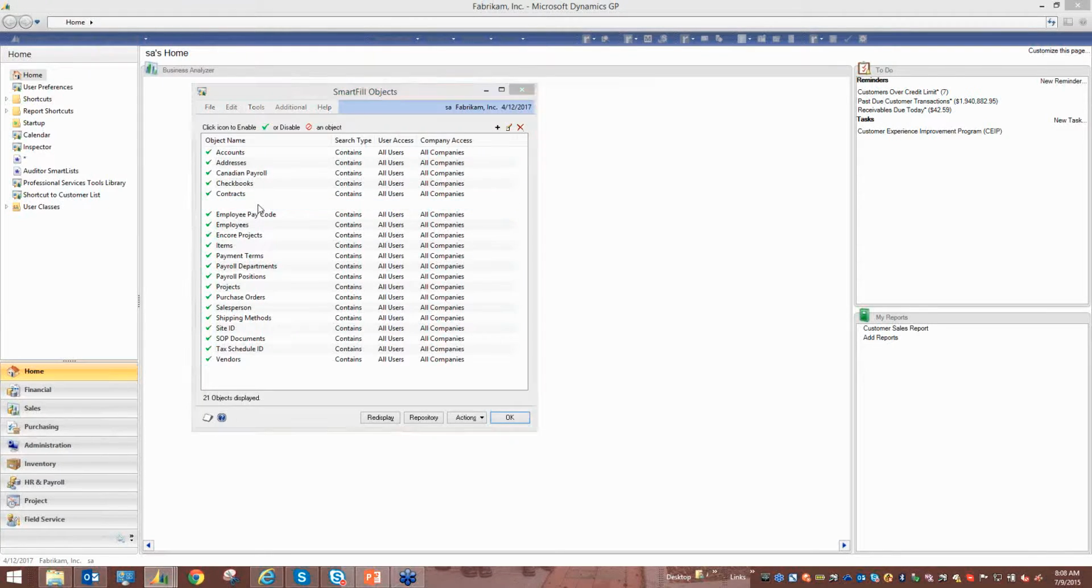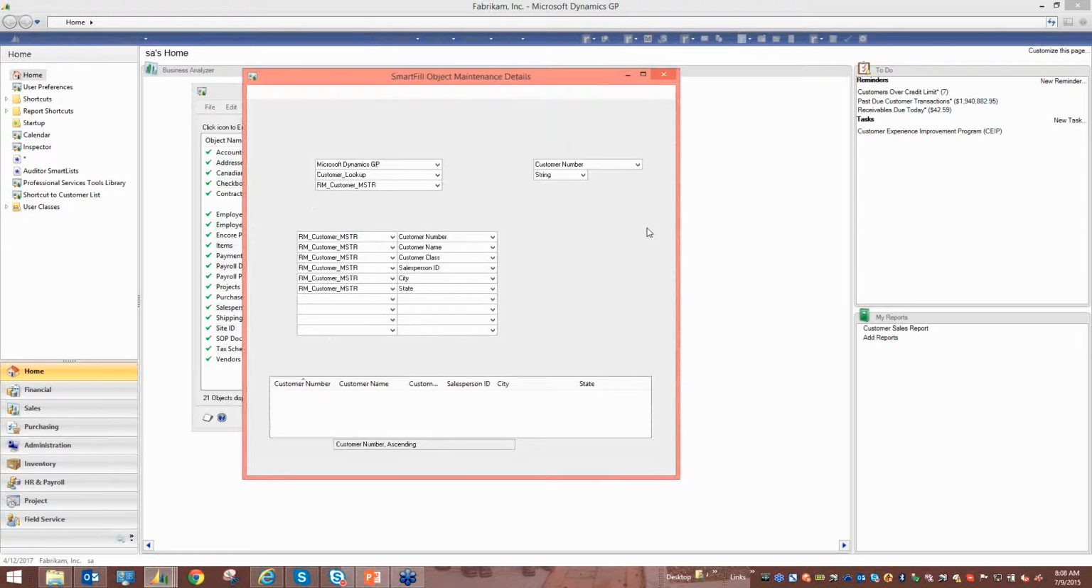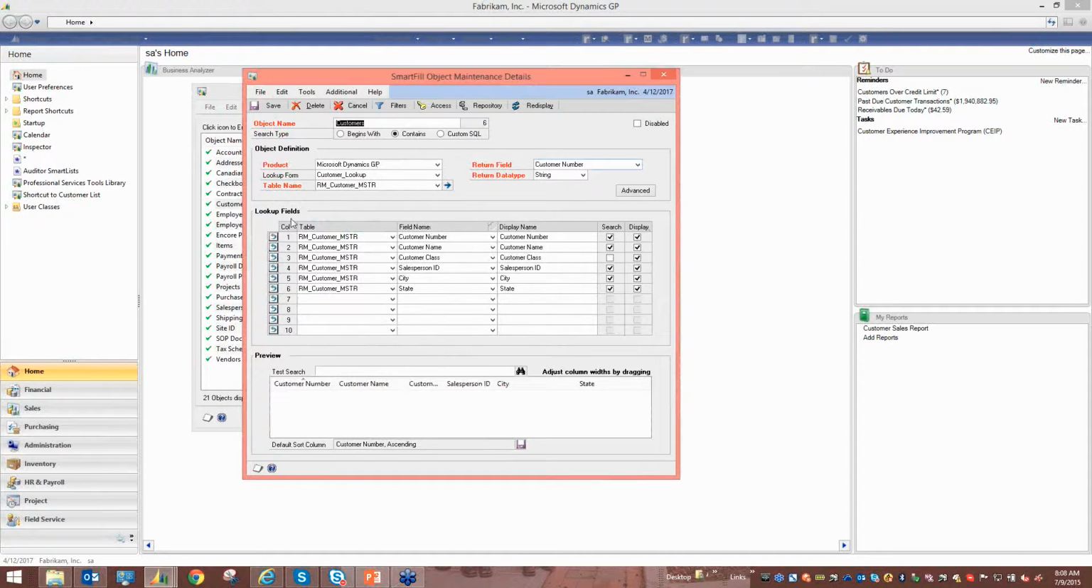But to customize one, it's really simple. So let's open this up, and we're looking at the customer object. So what we can do here is maybe it's easier for my users to look for a customer by their city or state. So we can come down and we can grab the table that's already associated with this object, and we can just add additional search criteria right to the object. So I can say I want to search by city. I can say I want to search and display it.